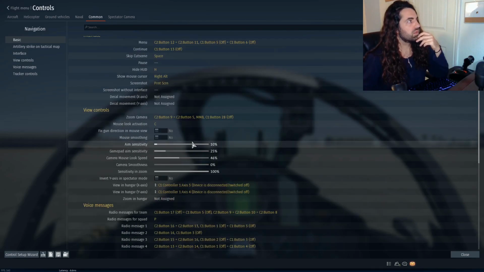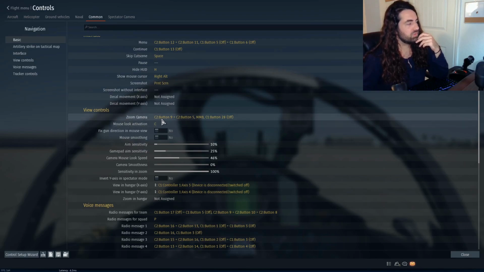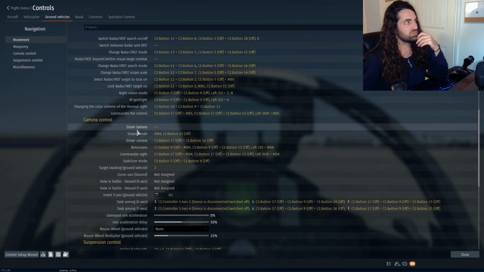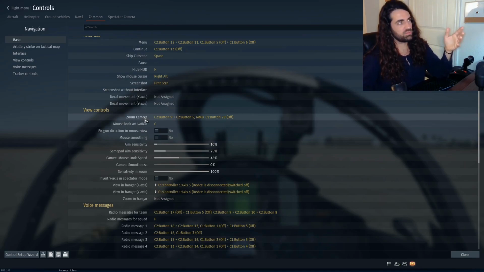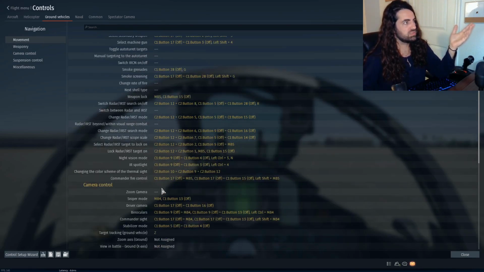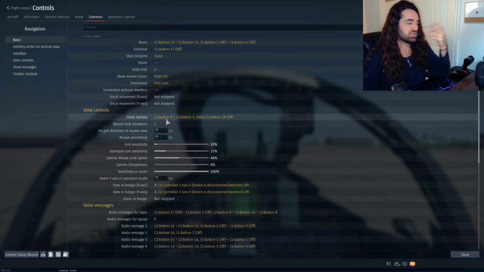Next, in the view control section, we have zoom camera. And if you go to the ground vehicles section, there's also a zoom camera key binding. The differences between these are that, one, this one's for all vehicle types, whereas this one is just for tanks. And this one's a toggle, whereas the tank one's more of a shift, as in you hold it down, it zooms in, and then as soon as you let go, it zooms out.